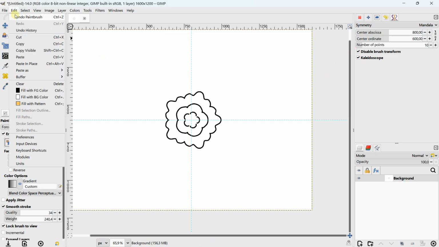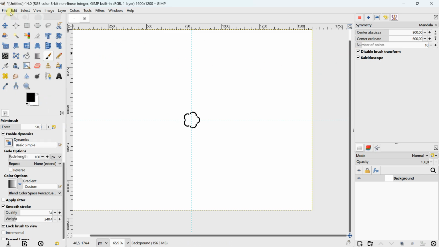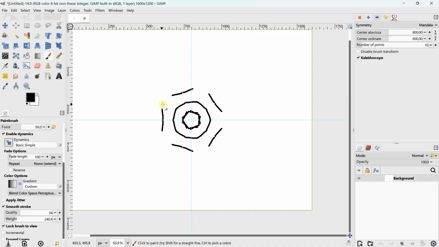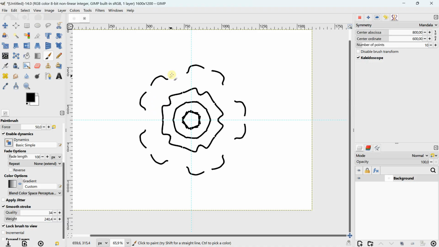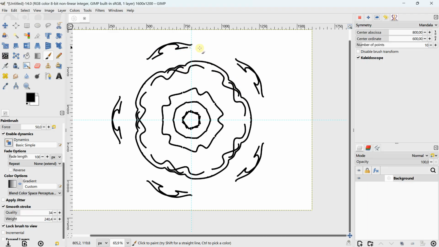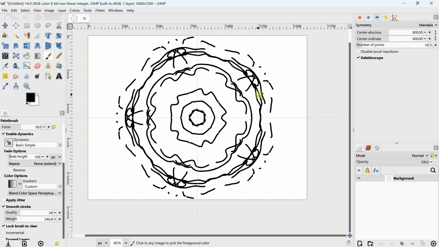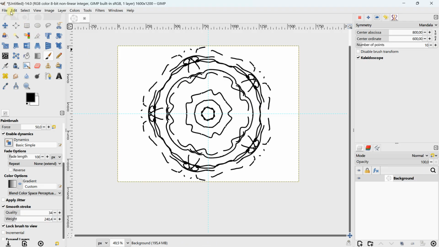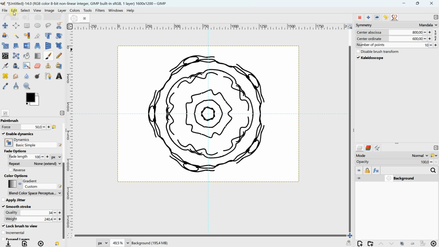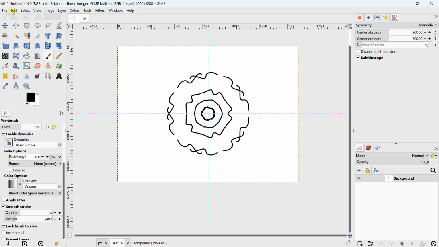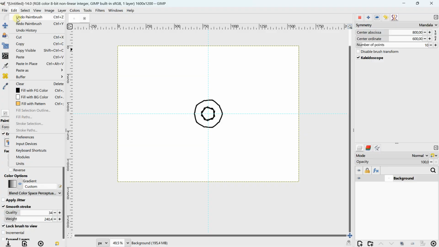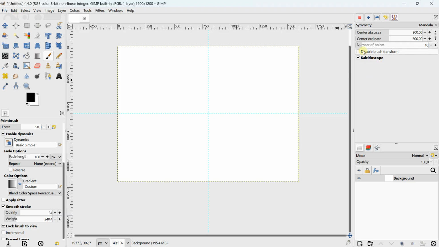I can deactivate also the number of points, deactivate disable brush transforms. And in this case, I can do something here. I can do something here, like this. And we can use a kaleidoscope as well. So definitely, you can make something pretty fast. I'm going to come back because I was on these layers. So I will just come back. I can use also my story panels, but here it's going to be pretty fast. So this is how you can generate a mandala.